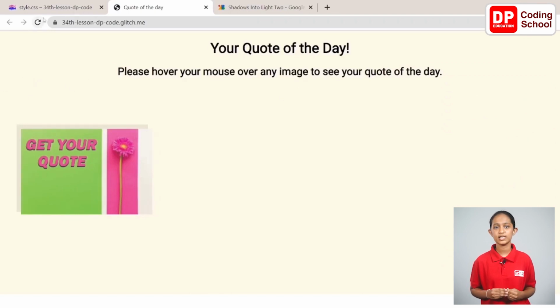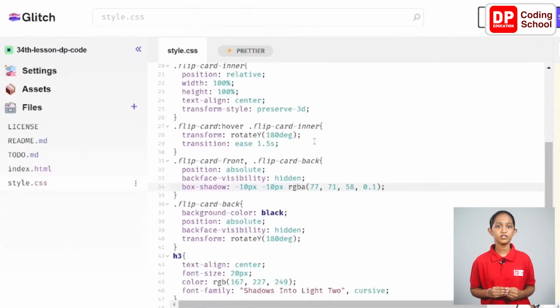Now go back to the CSS file. Now remove the first -10 in line 34 and replace -10 with 10. Make the other -10 to 10 px. Now the shadow has been made as it was received before. Now replace this 0.1 with 1.